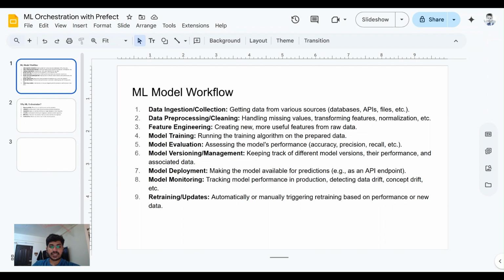The seventh step would be model deployment, where we make sure that the model is available for prediction via an API endpoint, or along with a UI for the users to use. After deploying, we will typically be monitoring the model to see its performance in production, detecting data drift and concept drift. These are some of the important issues. Lastly, based on various triggers like data drift or concept drift, we will retrain this model. So this is a typical ML model workflow.